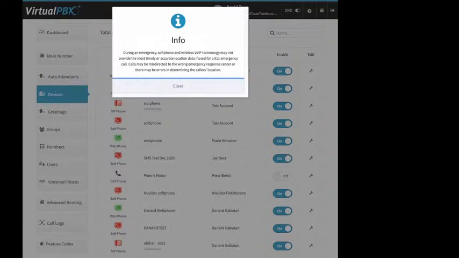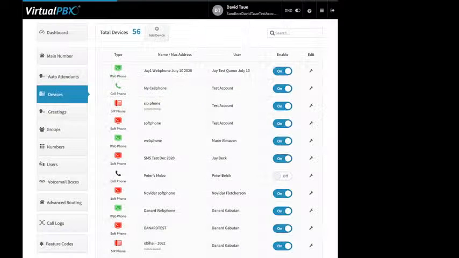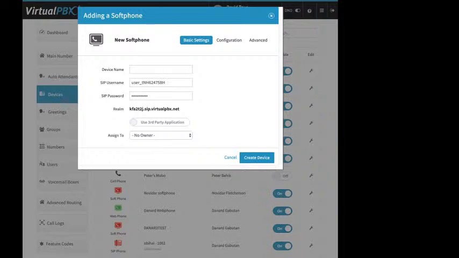All right, soft phone. First, you get a little warning message saying because of wireless VoIP technology, you may not actually be at the location that is set up for your E911, so please be aware. You click on close, and you give it a name, and this is the information you would use to program a third-party application. Right? You notice here grayed out, it says you use third-party application.